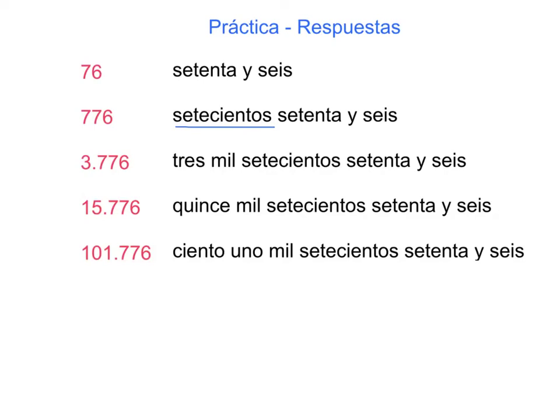3,776. Again, all we're doing is just adding the 3,000 to the front. Same thing with 15,000. And finally, 101,000. Notice there is no E here because we are not over 30 in that position. 101,776. One recommendation I have when working with numbers this large is to take your time, thinking about them and saying them. No reason to rush. Take your time and get each number correct. And then once you've practiced long enough, then you'll be able to say them quicker and understand them a lot quicker as well.